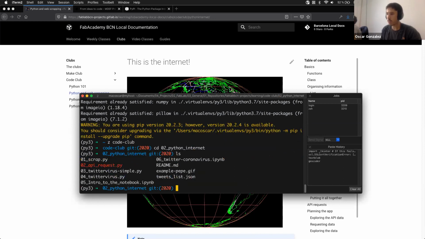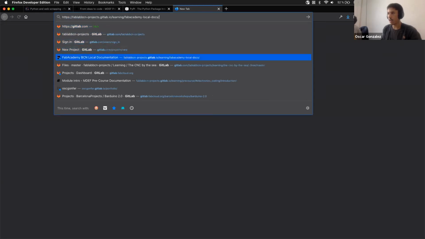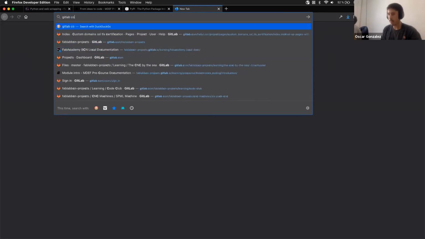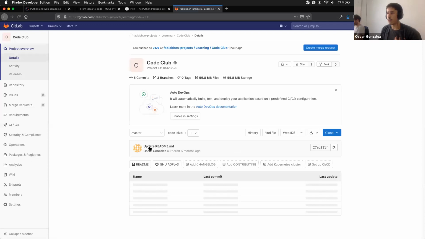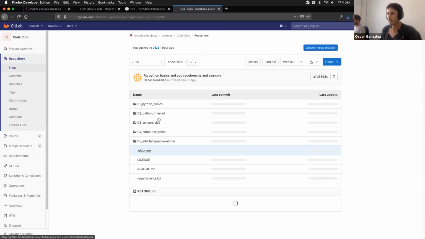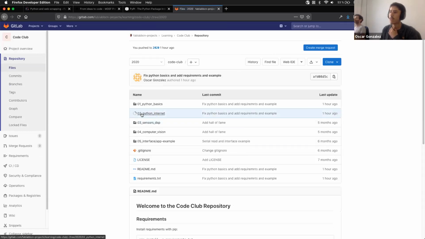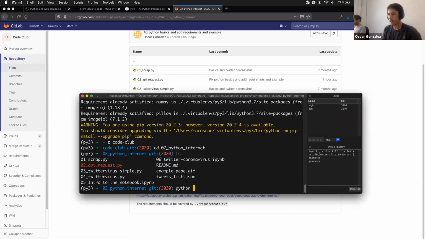So if you go to the Code Club repo, and you go to master, the 2020 branch, and you go to the folder Python Internet, there's a set of examples in there. We're going to be focusing mainly on example number 2, which is called an API request. We will see what all that is in a second. But for now, I just want to show you what this does.